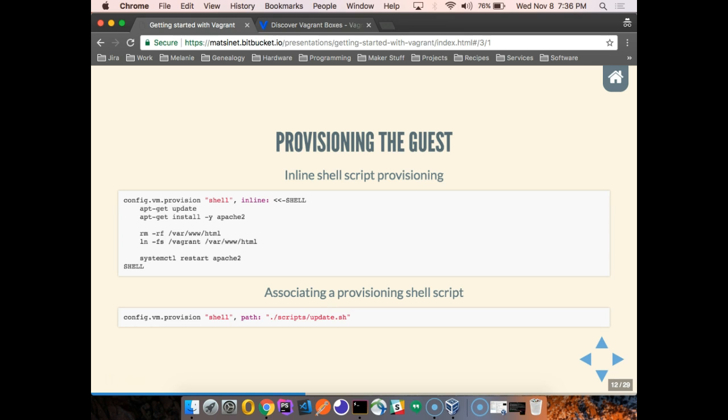Here I'm writing an inline shell script. So I just tell it I'm going to use shell script to provision, and this is Ruby syntax. And then it's going to be an inline shell script. This is the equivalent of Ruby here docs, if you're familiar. So it's going to go from this shell to this shell, and it's going to SSH whatever is in between these 2 blocks over to your VM. It's going to do an update to bring this OS up to date. It's going to install Apache.